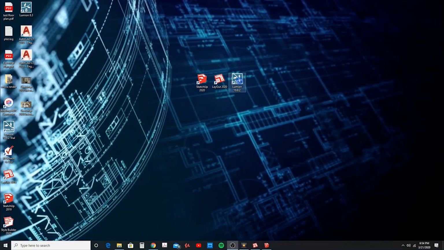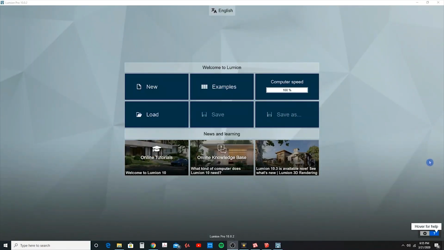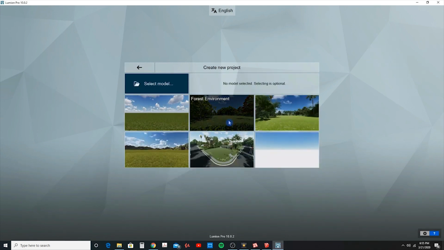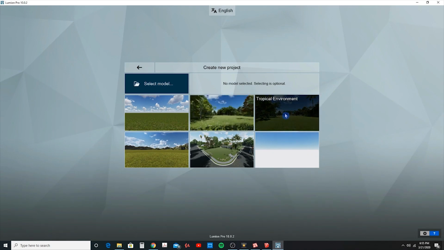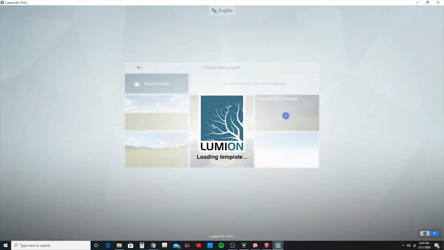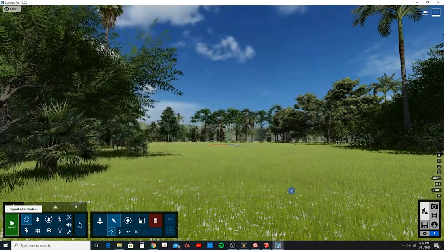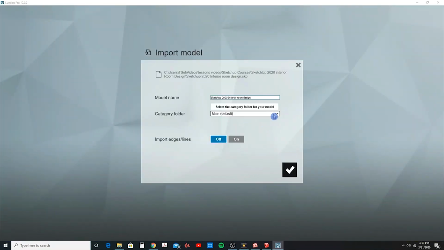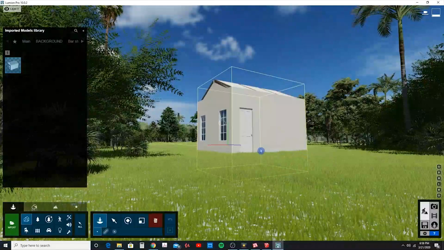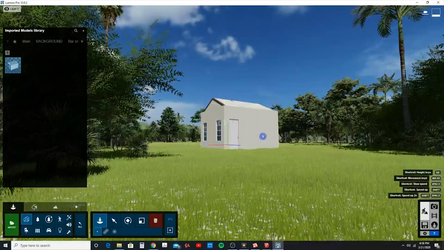Okay, so let's go ahead and open up Lumion 10. Okay, so we are going to start with just a standard scene in Lumion. So we're going to go to New, and we'll use this forest environment for, actually, let's try this tropical environment. Let's do that, and we will place our model in that tropical environment. Okay, let's place our model just anywhere in this scene.